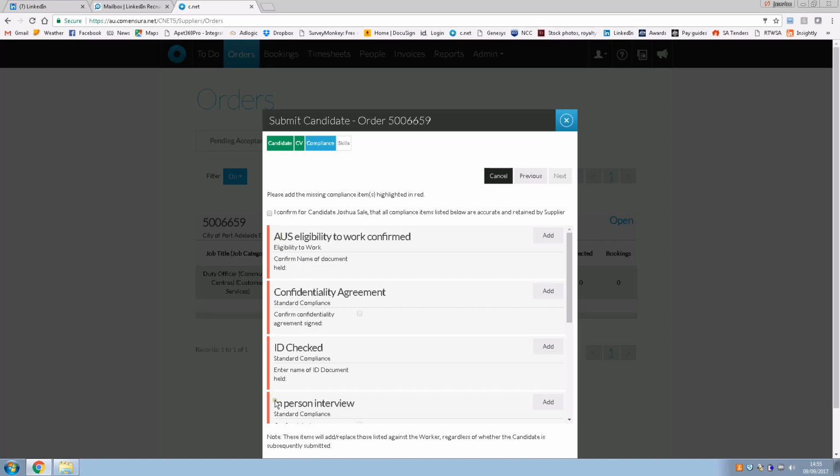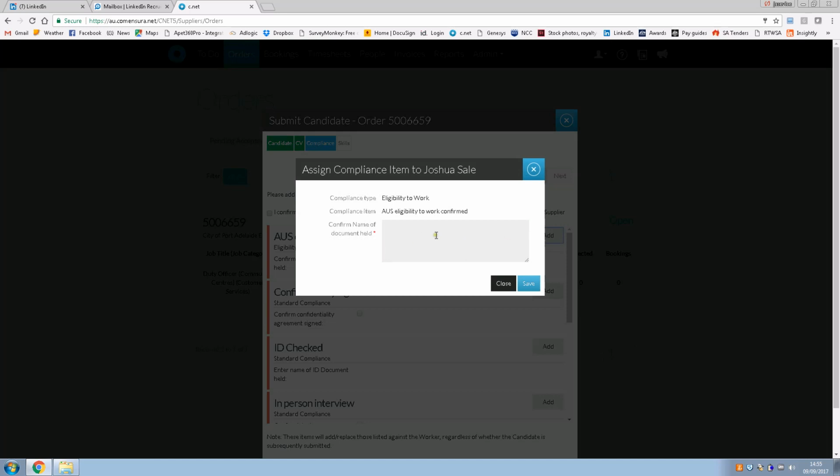On the left hand side you can see that they have these red bars here. That means we can't continue until they've gone grey. So for the Australian eligibility to work, all it's asking us to do is to identify the name of the document. So even though I haven't actually done it yet, I'm going to say that I've got the birth certificate.